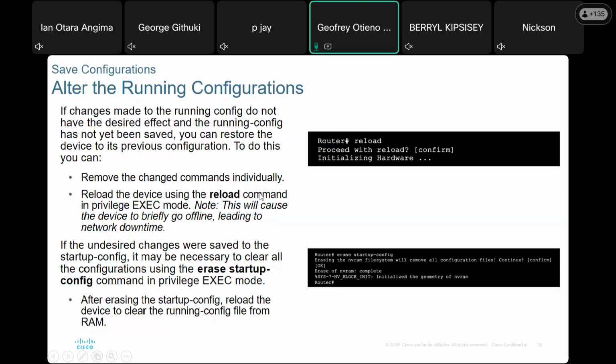The moment you have saved them, the moment they have been saved in the NVRAM, even if you use the keyword reload, you will not be able to erase them. And therefore, the command erase startup config is used to erase the entire NVRAM. Okay, that's the most important thing that I want you to understand there.